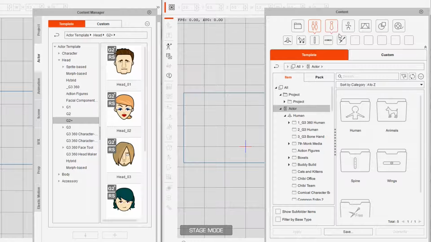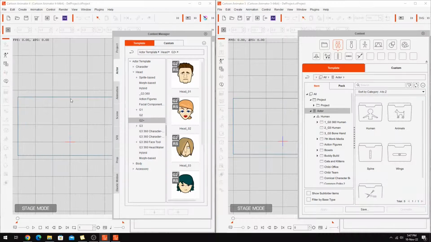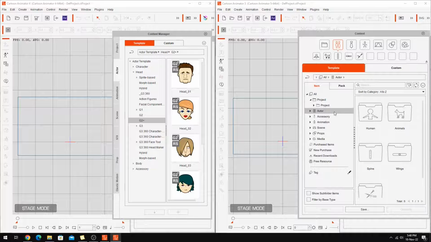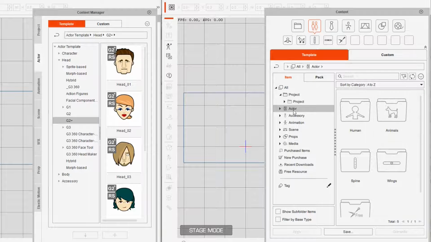The new content library manager doesn't have that. You can't access heads from stage mode. In my last video I showed you how you could take a character and just replace the head in stage mode. You can no longer do that anymore. There is no head folder in here. You have to actually go into the composer to swap character heads now, which is an extra step, but for this much better organization, I'm more than happy to put up with that.